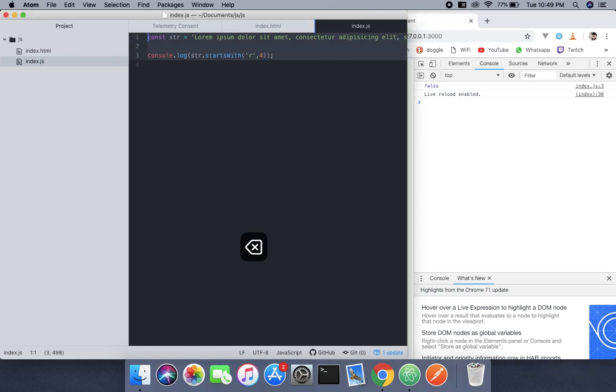What we need to do is create a buffer equal to new SharedArrayBuffer and pass 16.